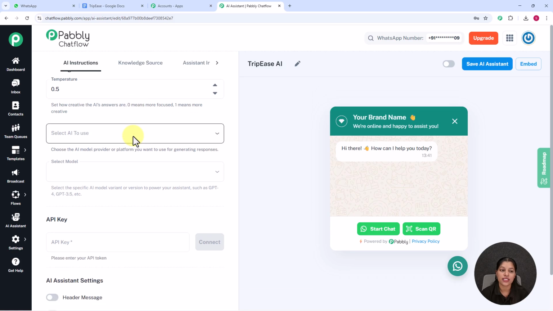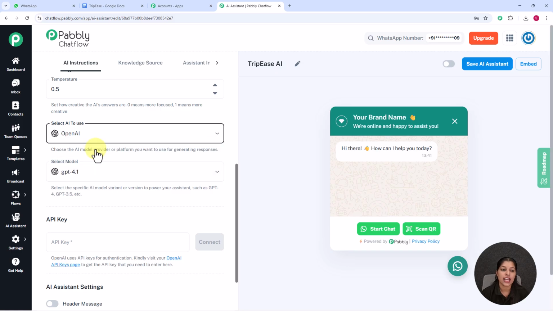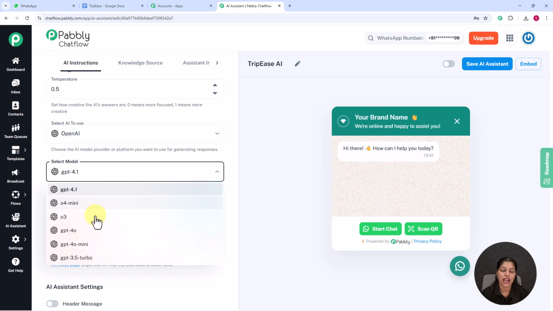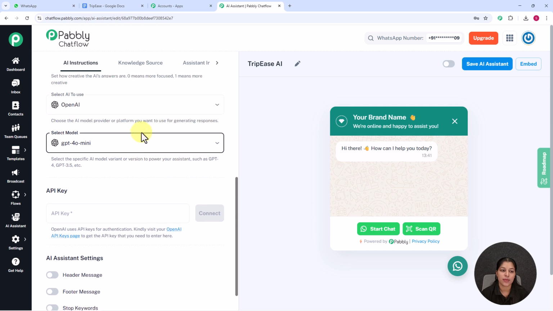Now moving on further, we are getting the option for selecting the AI to use. So I will be selecting my AI, that is OpenAI. So here, as I have selected the AI, it is asking me to select the model. So I will be selecting the model as GPT-4o mini. So here I am done with my model. You can select model according to you.